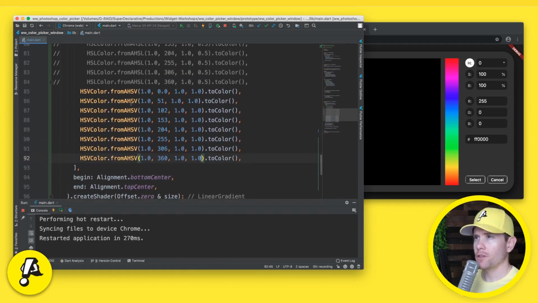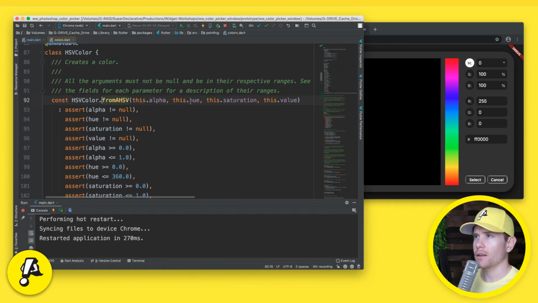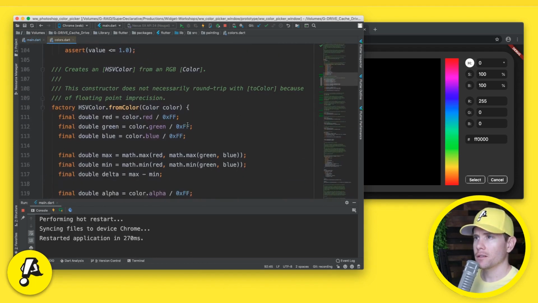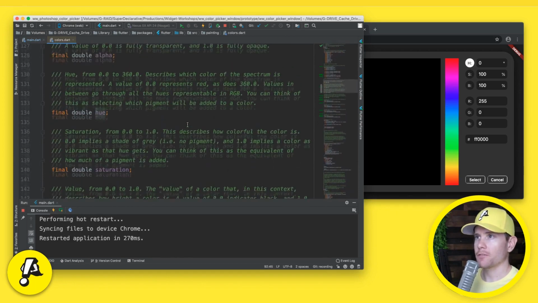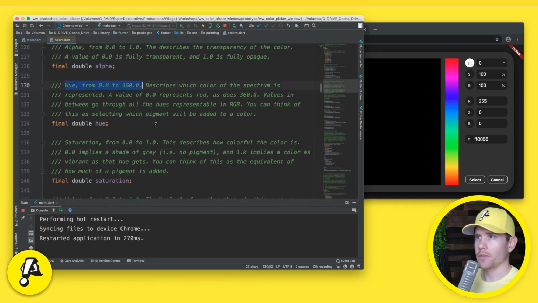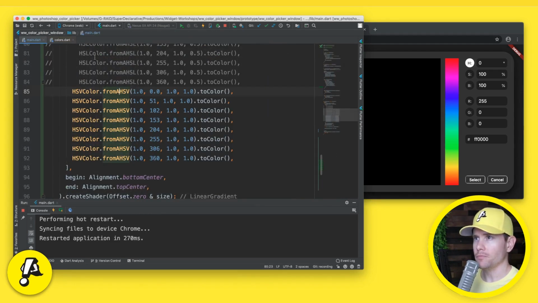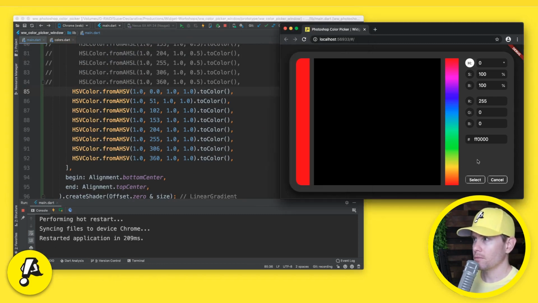I don't remember if hue values for HSV go from 0 to 360 or 0 to 1. Let me see if I can quickly find the answer to that. Okay, yeah, they're from 0 to 360, just like HSL. Let's save this. Notice that we have the exact same spectrum.